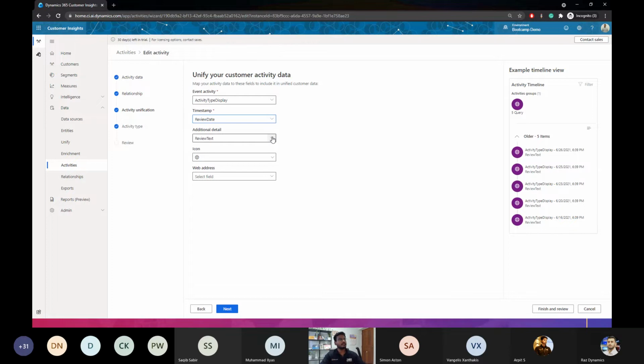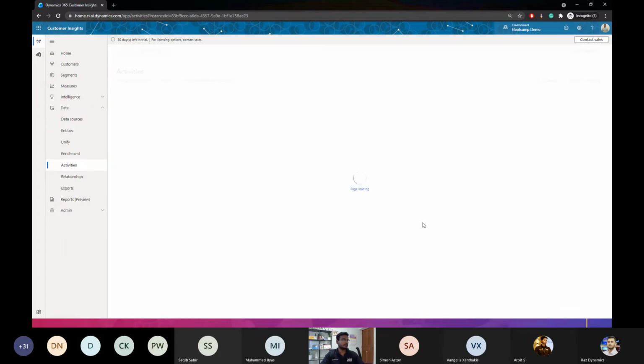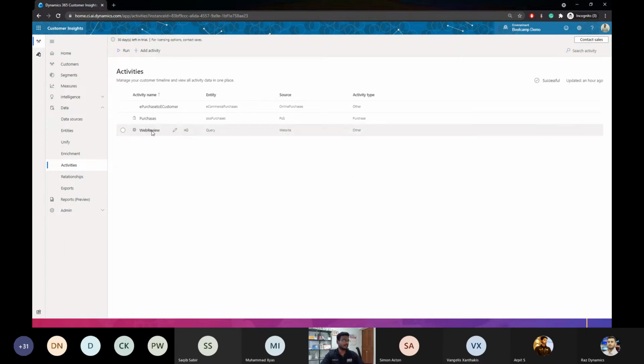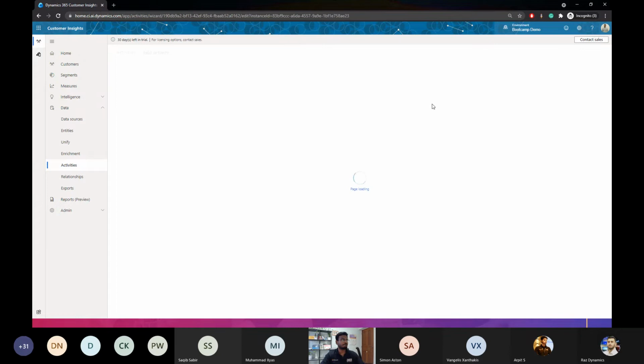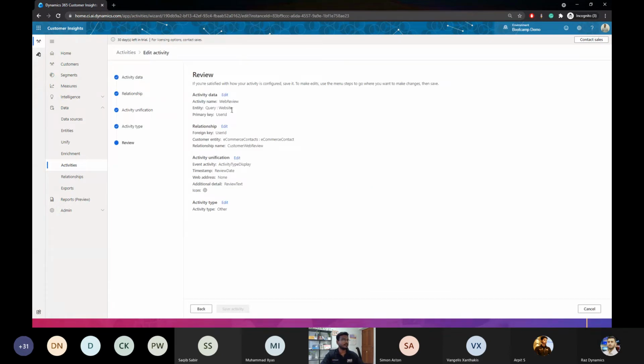And then what additional detail I want to show. It's a review text. It can be review rating or nothing. I just entered review text, and you can choose your icon, and then you save it. You will have precisely the same thing that you can see here. The moment you try to build it, you can see your sample here.